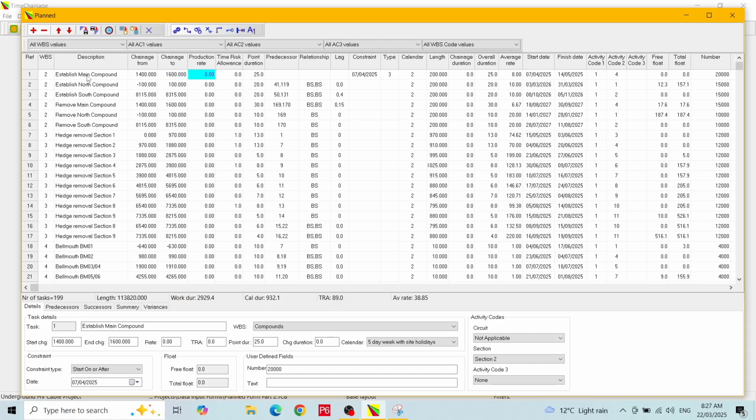The production rate is entered as the distance worked per day. TimeChainage allowance is an optional duration. The point duration is the duration worked at all points along the activity. The predecessor, relationship and lag are similar to what you know from software like Primavera P6 and MS Project, except that in TimeChainage we have a relationship called box finish to start. You can have a start or finish constraint similar to P6. The calendar is automatically set when you select a WBS value. However, you can override it and select a different calendar for any task.